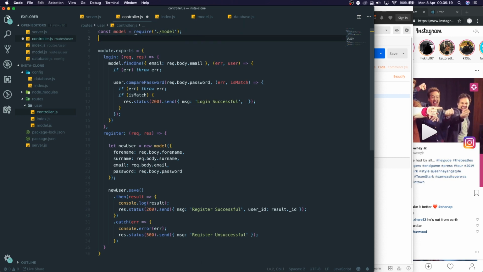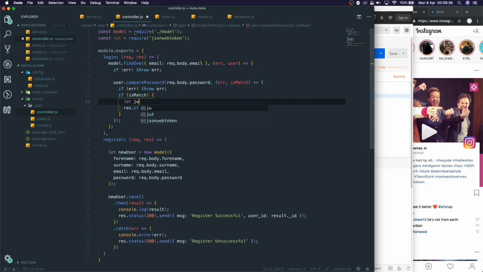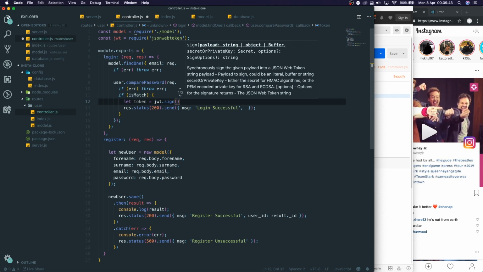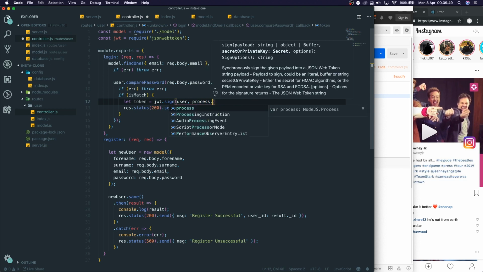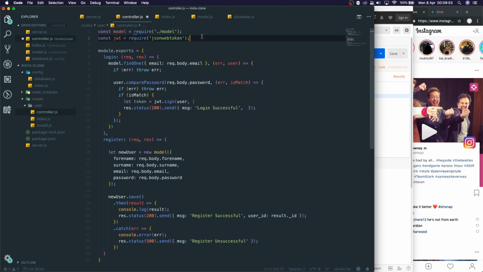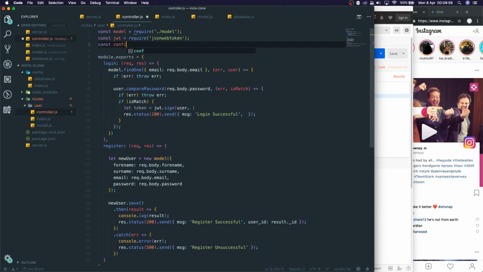So let's go const jwt, which is our JSON web token. We actually need to require that, sorry: jsonwebtoken. And now we need to say jwt.sign. So let's actually do this first. Let's say let token equal jwt.sign, and then we can pass through a user, and then we need to bring through our config, don't we? So we'll say const config is equal to require ./config, and that is good.